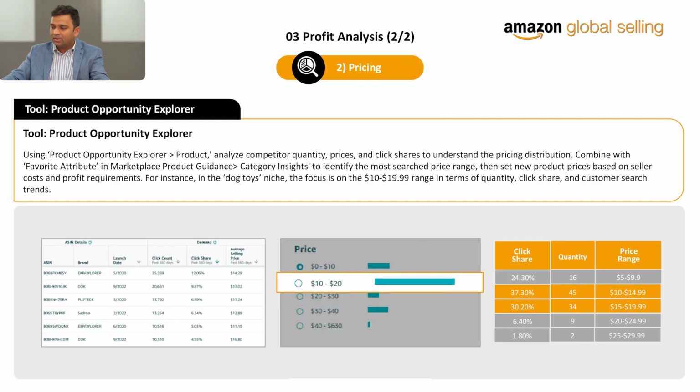For example, in the dog toy niche, the focus is on the $10 to $19.99 range in terms of quantity, click share and customer search terms. Overlay this to arrive at the price point you are comfortable with and which will get you the maximum sales and profit. This concludes the design and development phase. Post this, a seller has to identify the manufacturer or sourcer and then decide on the shipping option. Once they have zeroed down on both of these, they can go ahead and launch the product.